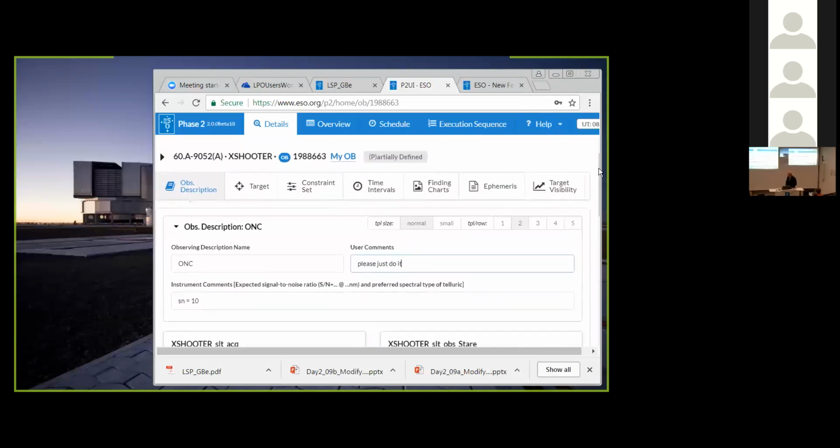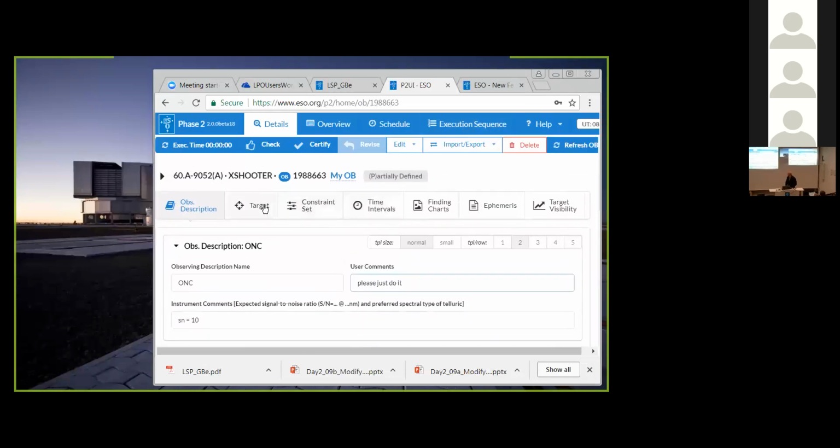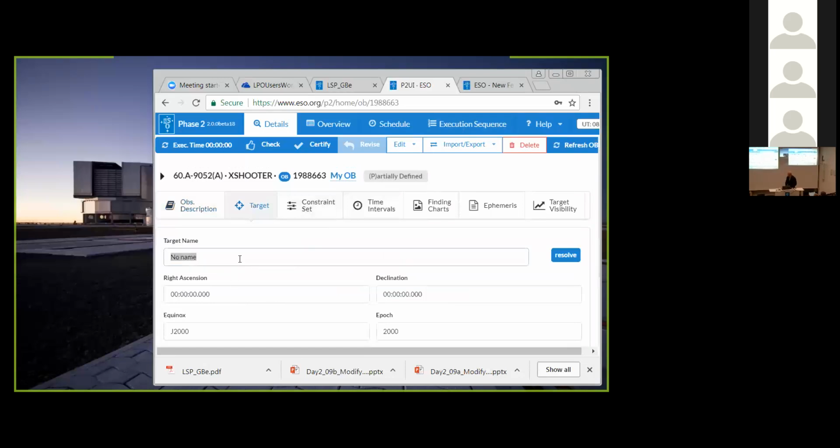Then you go to target. Just to show you, now that we went to the web, we are starting to realize that this has beautiful advantages. For example, you can put your target and use Simbad to resolve it, and this is done. Your target field is filled automatically with proper motion and everything. Of course, when you do this, you rely on the fact that Simbad is working. If Simbad is broken, it is going to be broken as well.